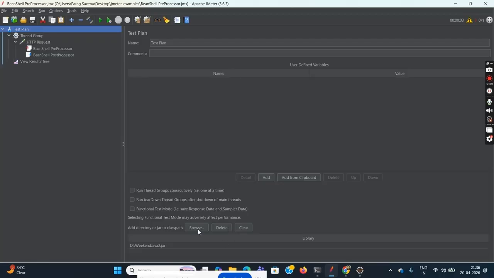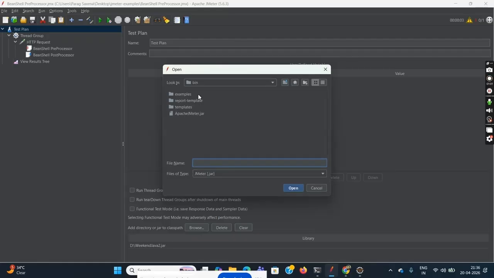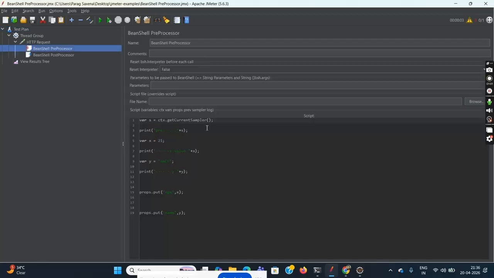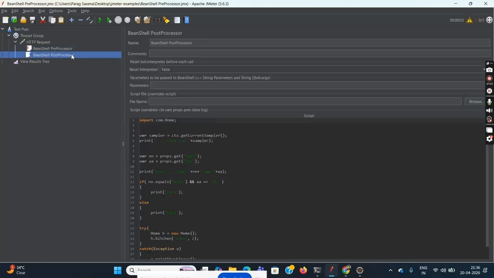You can browse and you can add any jar file which you have downloaded on your system. TestNG jar file or a Maven jar file, any jar file you can add. All these things we will demonstrate in the upcoming class, and then it will be added as a library which you can simply import and use. And what is the meaning of pre-processor and post-processor, that also I think you have understood.